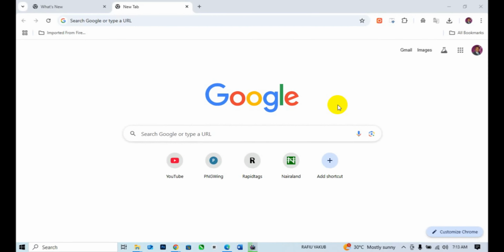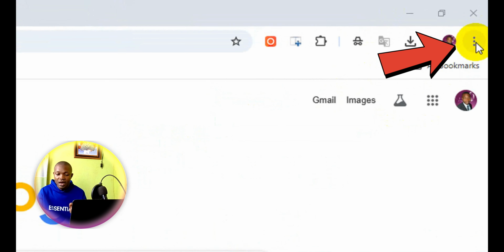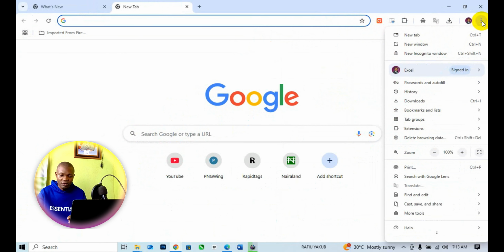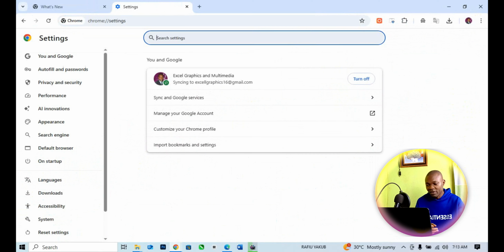The very first thing you want to do is to open up your Google Chrome browser. The next thing you need to do is to come to the top right, click on these three dots, and this is going to pop up. Then simply scroll all the way down to Settings, and it's going to open up a settings window. Next, come down below, head over to System, and this is going to pop up.